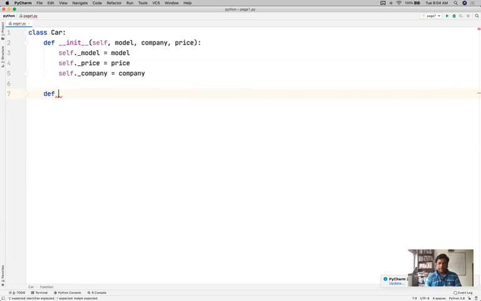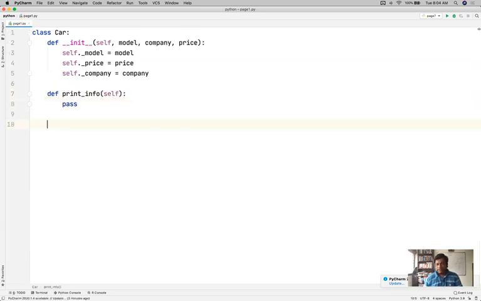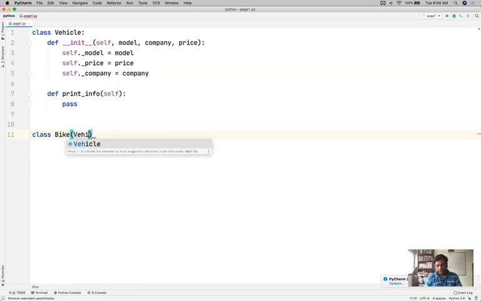Now by default, I want any car to print its own details. So very simple, this is going to be print_info. I will not do anything, I'll simply say pass. I'm specifying that any car derived from this class should implement its own information. Now, instead of saying class Car, I would change this to Vehicle, because I know a car is a vehicle, and a bike is also a vehicle, and so on. So I'm going to go back here and say this is the Bike class, which is derived from the Vehicle class, because a bike is also a vehicle and a car is also a vehicle.